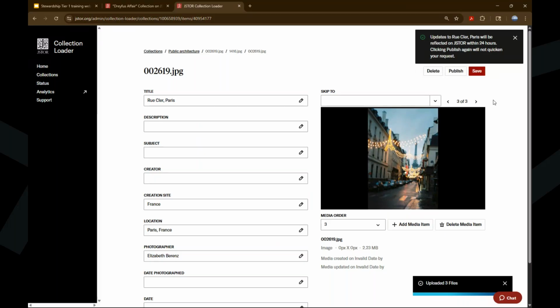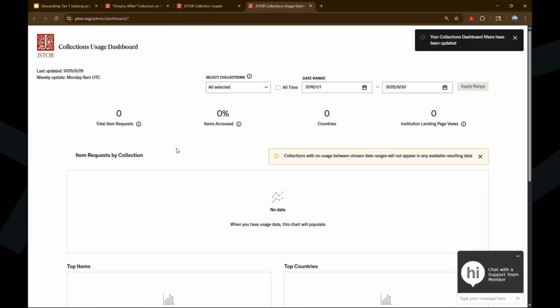Okay, so that was a lot of information about the Tier 1 Stewardship tool pretty quickly. And one last thing we're going to talk about before we get to questions is the Collections Usage Dashboard. That is a self-service dashboard where you can see where and how your published collections are being used. So to get to that, you click the Analytics link in the sidebar to launch the dashboard.